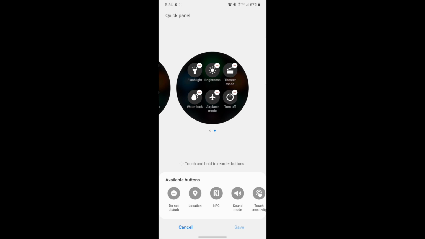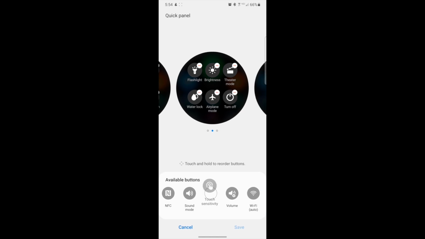You can also pull from and pull down to the app section down below in the available buttons, or you can pull from the available buttons and push and hold and drag those up to the top, and it will place them however you need them. And from there, you can adjust them.